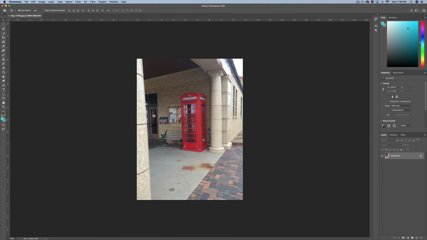Alright, first thing that we're going to do here, we are going to make a duplicate layer of this image. So we're going to swing on down to the background layer here. Let's take our background and drag it on down right next to the trash can. We don't want to delete it. We want to make a copy. We've got a copy of our image. It's the same thing.